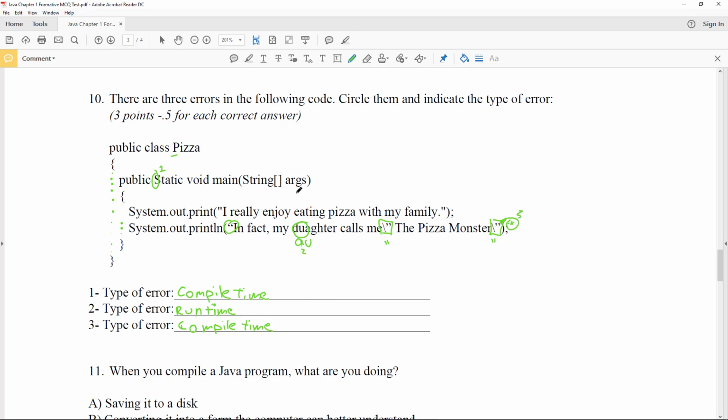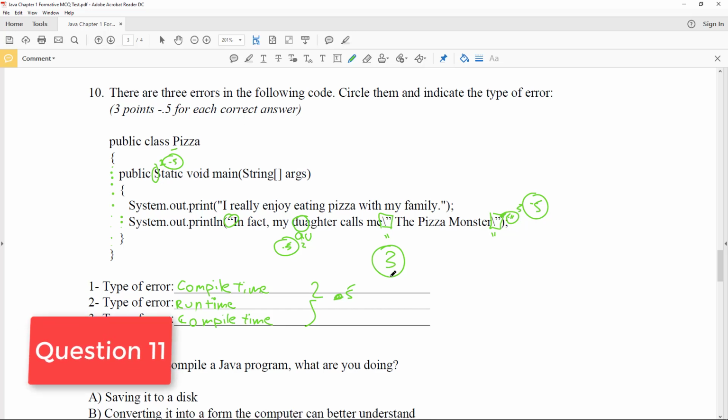3 errors. If I was grading this on a test, as you can see, this whole question would be worth 3 points. And each one, that would be 0.5, that would be 0.5, that would be 0.5. So simply circling them would give you 0.5. And then each one of these would also give you 0.5 for indicating the type of error that you had. So altogether, this question would be worth 3. All right, let's move down.